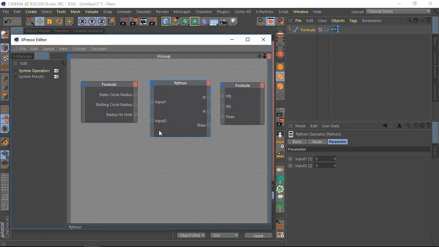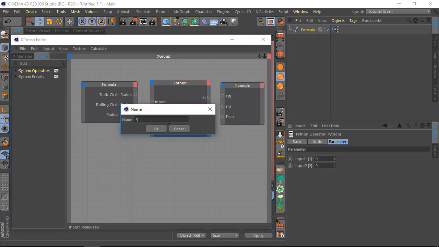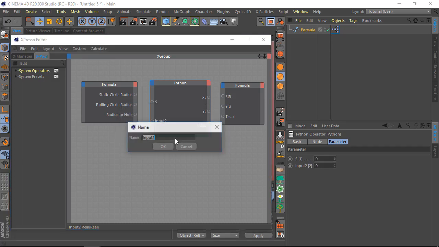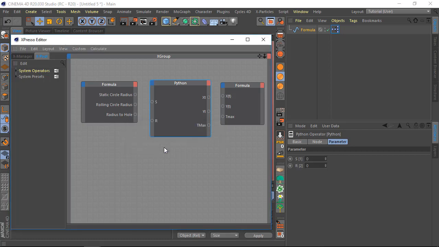So over here on this side, I have inputs. They're numbers already. You see, if I hover over it, it says it's a real number. That's what I want. I want that one to be a real number, but I don't want to name this. So I'm going to rename this one. I'll just call it S for static circle radius. I'm going to call this one R for rolling circle radius, and we need another one.